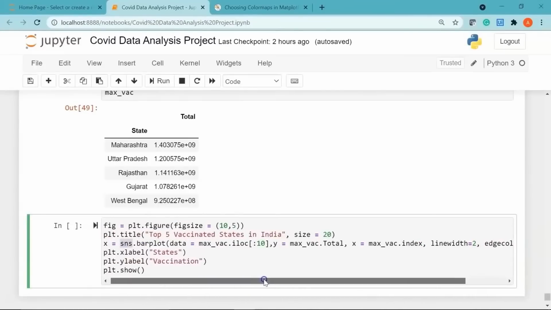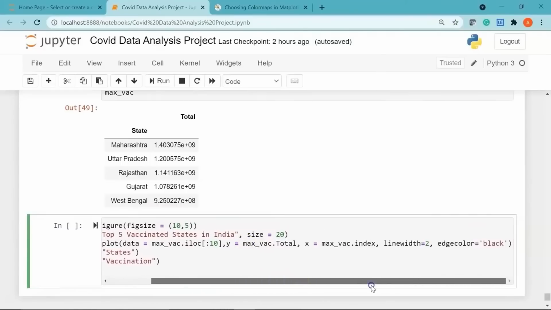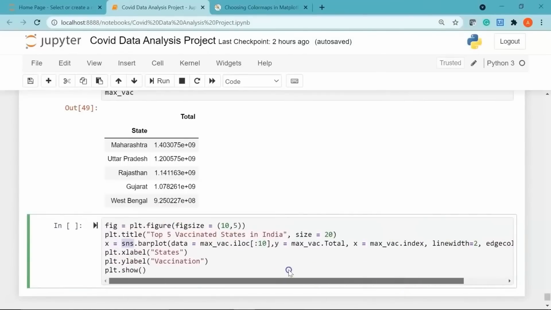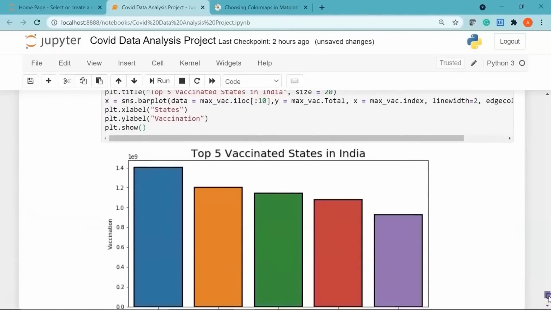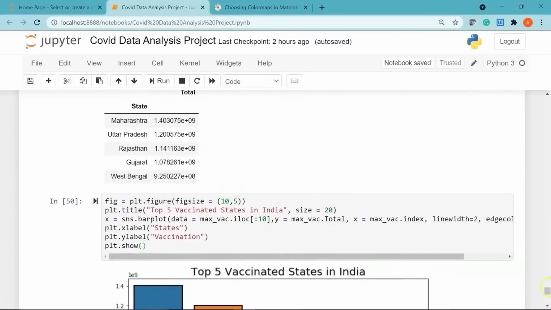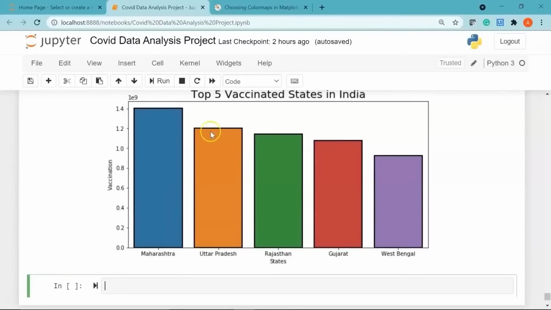you see here I have my y-axis defined. Then I have the line width and the edge color as well. I've given my x label as states, y label as vaccination, and I'm finally going to display my plot. So let's go ahead and run it. Okay, you can see it here. We have converted this table into a bar plot now. So first we have Maharashtra with the highest number of vaccination. Then we have Uttar Pradesh, Rajasthan, Gujarat and West Bengal.